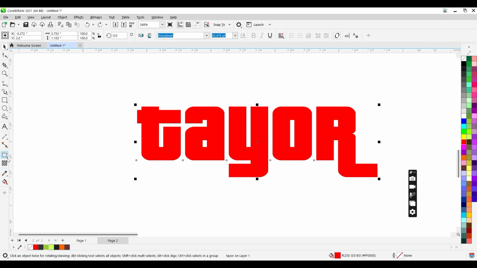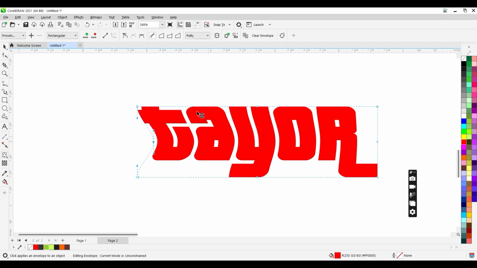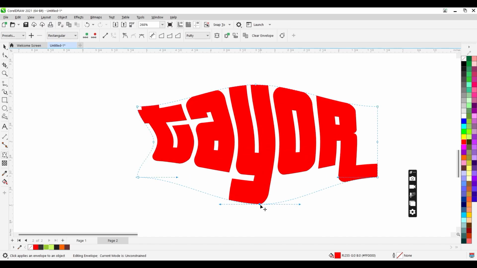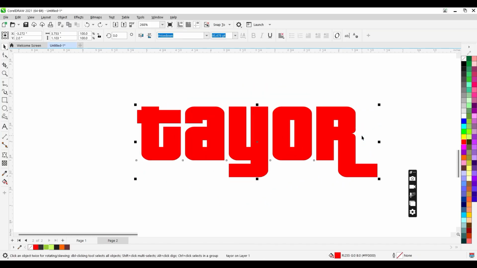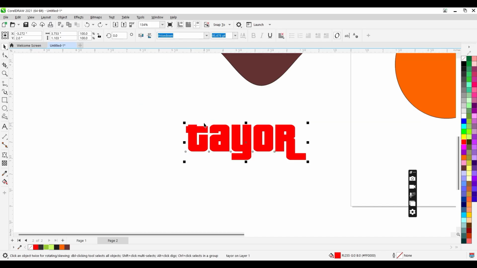So if you click on this envelope too, you can just bend the title like this, or you shift it up like this, or you shift it down like this. You see this work of envelope. These tools can work on text, they can work on shapes. That's what I'm trying to show you.